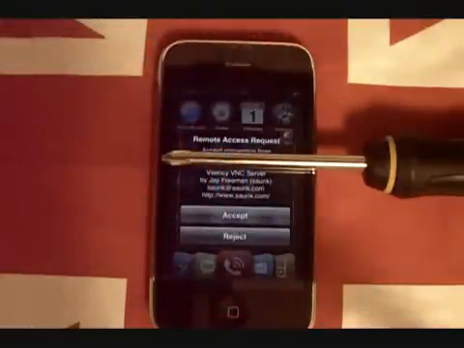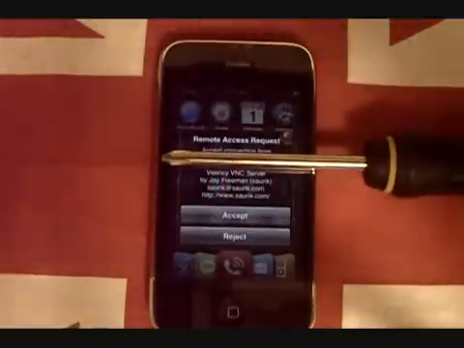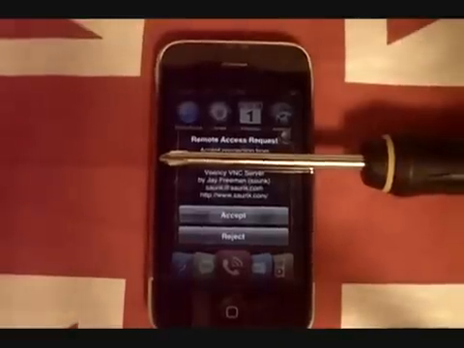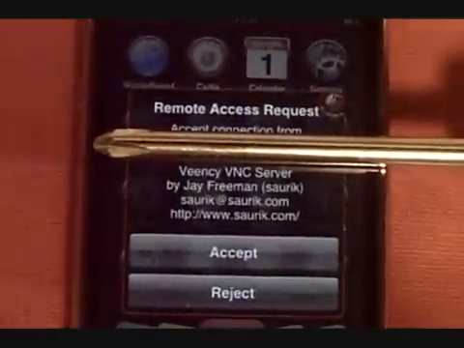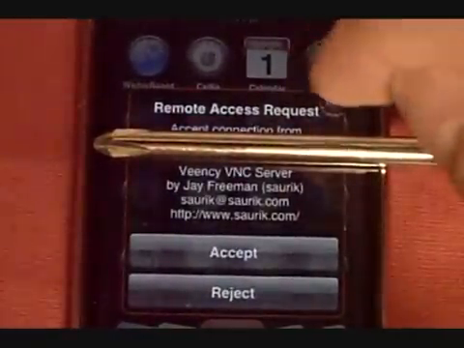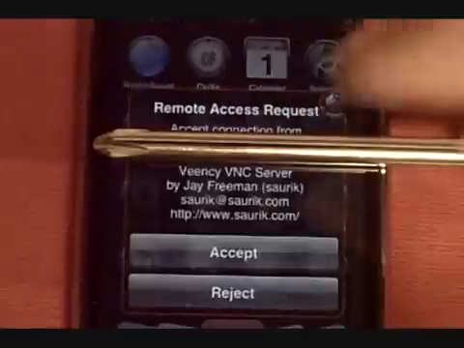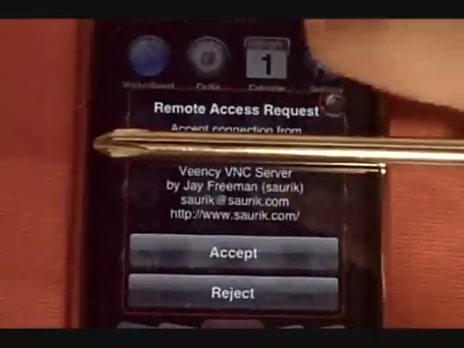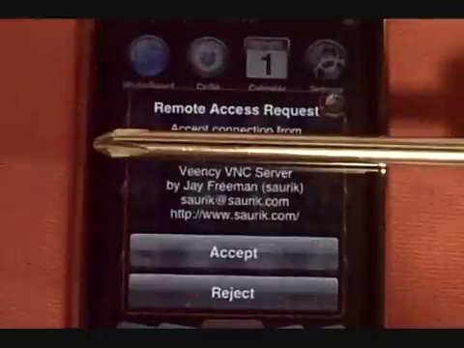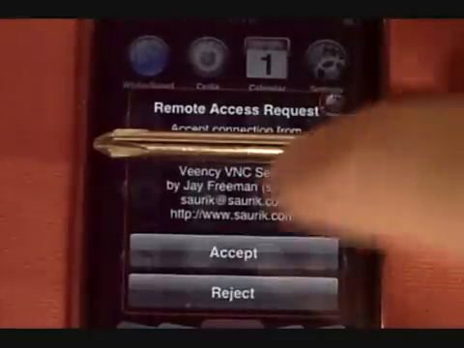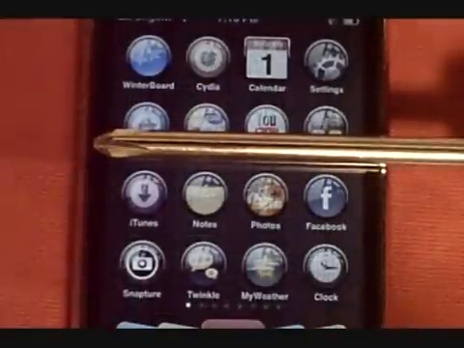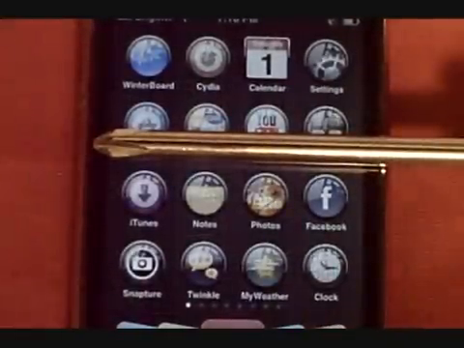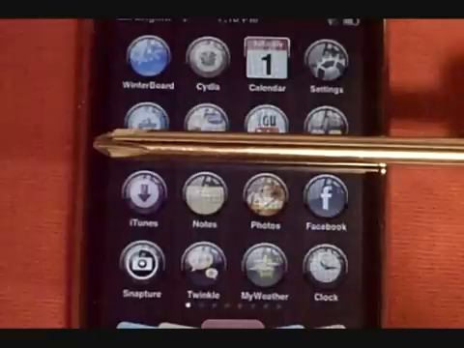Okay guys, and once we've connected on our computer to the TightVNC viewer, this little box will appear on your iPhone. It is a remote access request. If you can see that, it says accept connection from, and below that will actually be your IP address. I'm blocking it off. And from here, all you have to do is press accept. All right, and that's it. Now we'll just jump back to the computer and you will see what's happened from here.